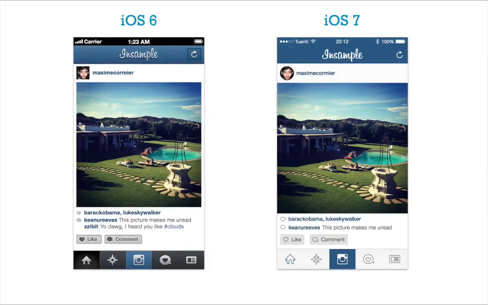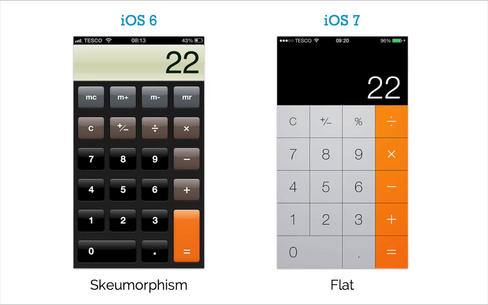In this video and the next ones, we'll start by designing the iOS 6 version of Instagram, and later on, we'll work on our own iOS 7 redesign. The reason we're doing this is because iOS 7 embraced the flat design trend, as opposed to the skeuomorphic approach that was prevalent in the previous iOS version.